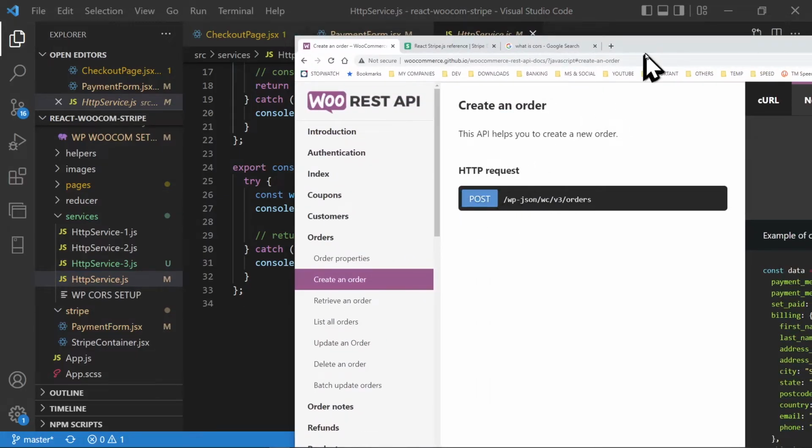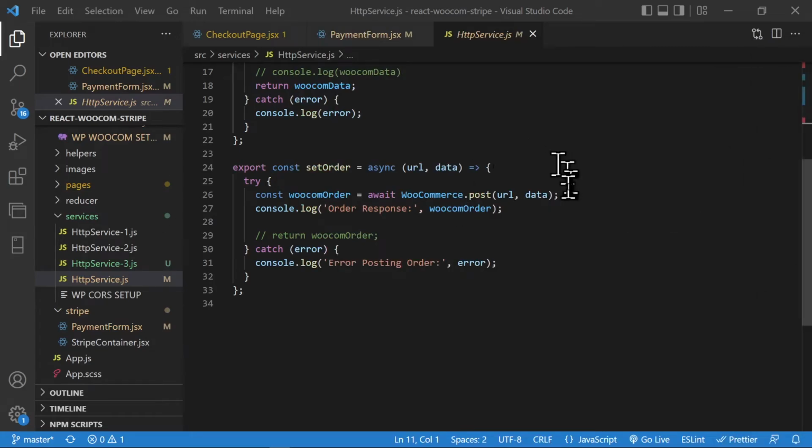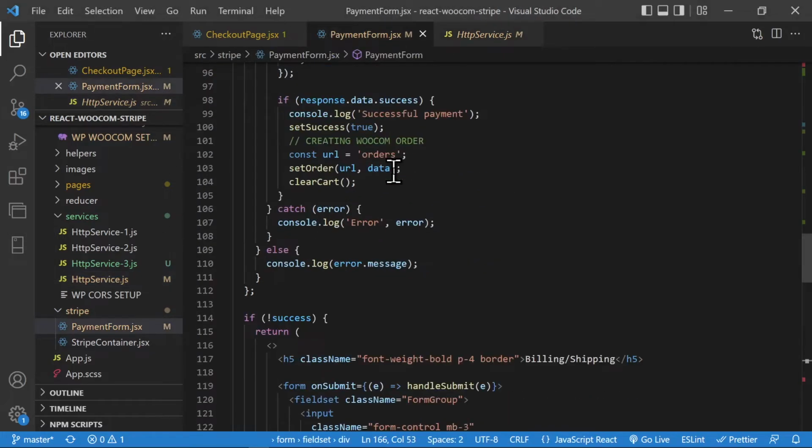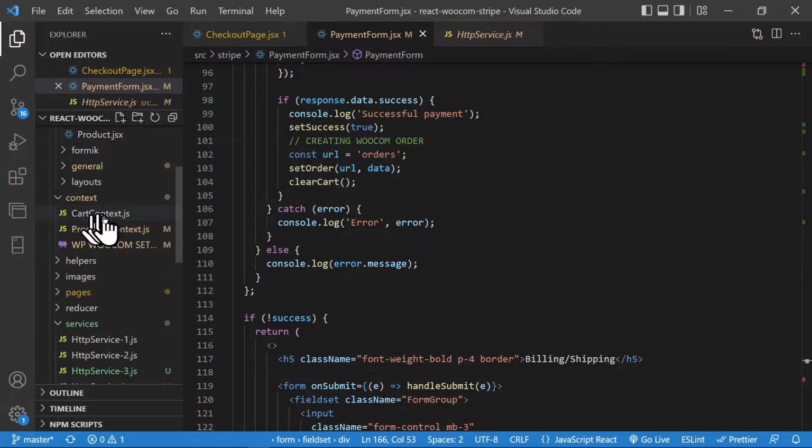This is what WooCommerce is telling us. So once this POST request is successful, we just print out the order response, and order is successful, in our console log. If there is an error, we post the error, right? So now let's go back to the payment. So this is what's happening. Once the order is created, that's where we call the clear cart function. The clear cart function comes all the way from the cart context and the cart reducer, right?